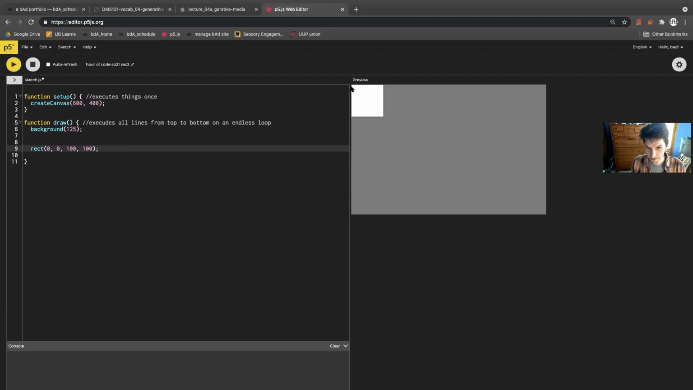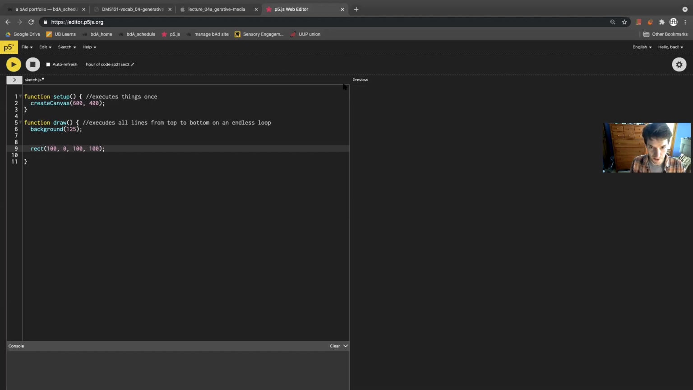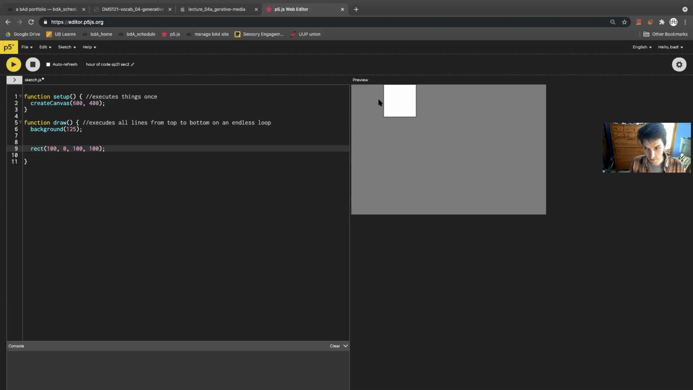But what's weird is, if this is the origin point, moving over to the right, a positive X value does move this over to the right. However, for us to move down, we would think that we need to put like a negative up.